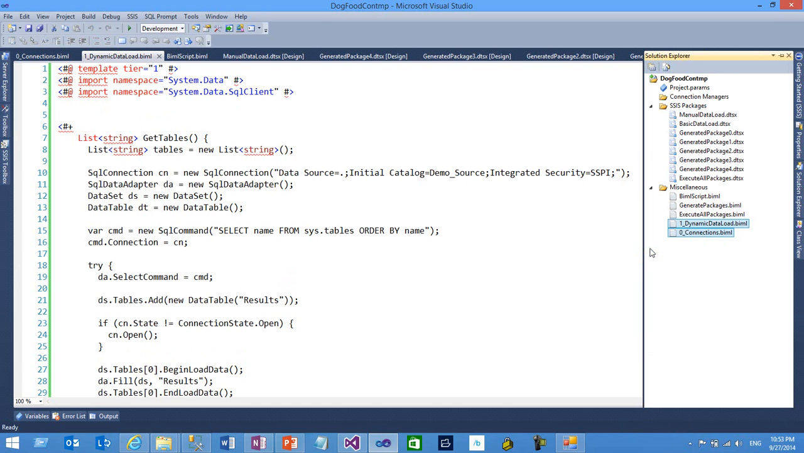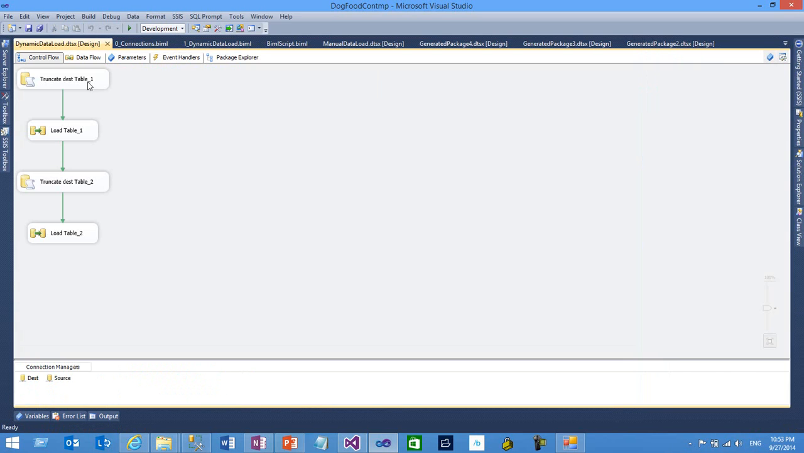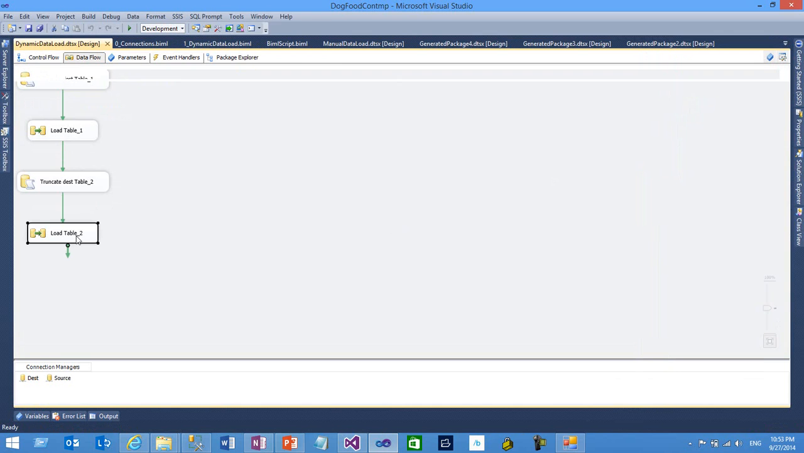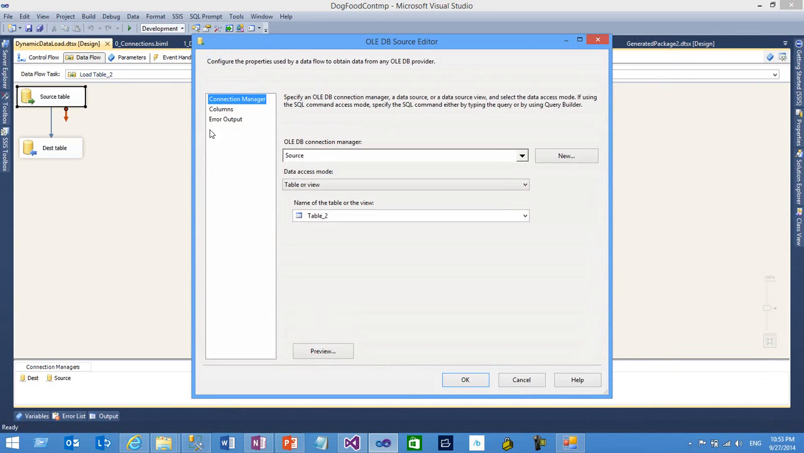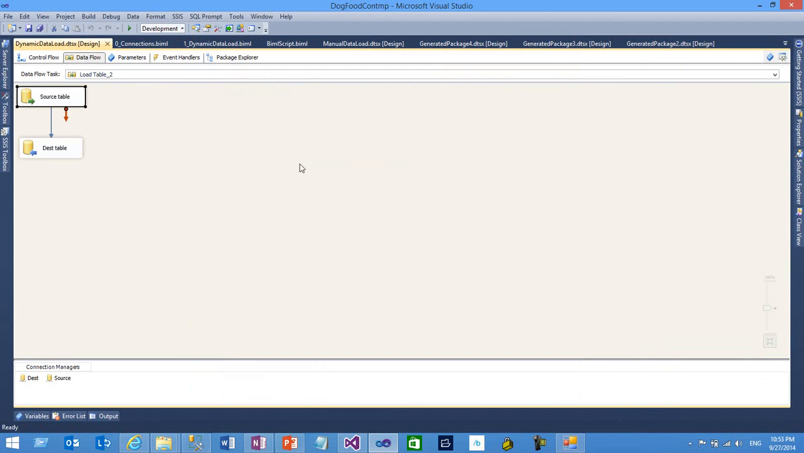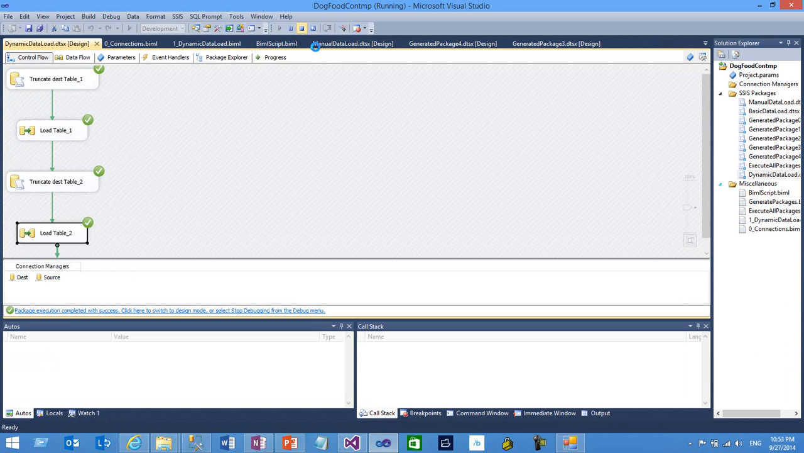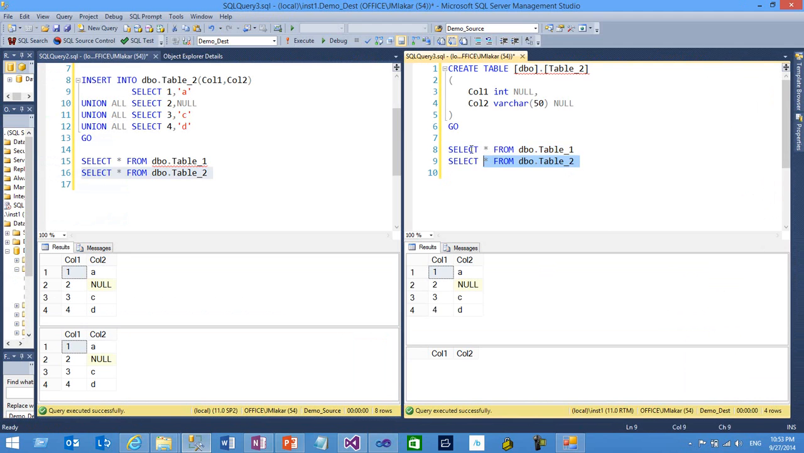Now I will generate SSIS packages. Here's my dynamic data load. And look, it made a truncate for table 1, a load for table 1, a truncate for table 2, and a load for table 2. Dynamically. Which I think is really, really cool. So I could run this and see that, in fact, it handled every table I had in the database. In this case, just these two. So, some pretty exciting stuff, I think.